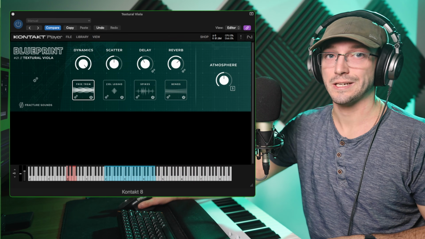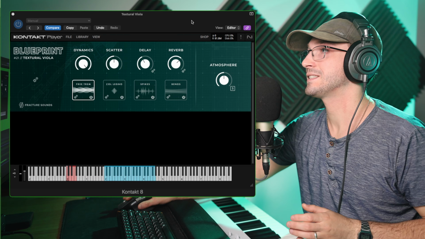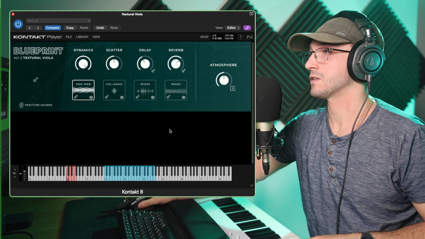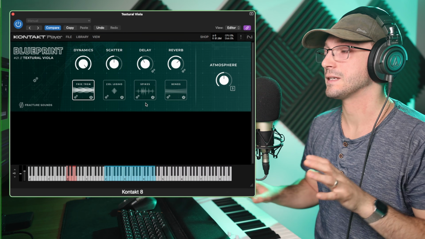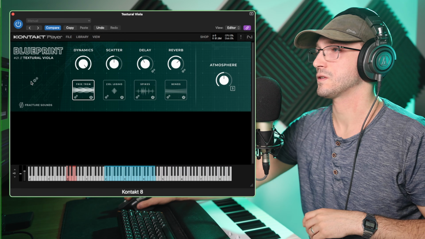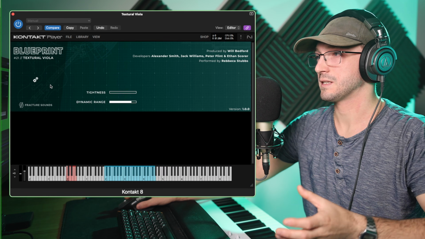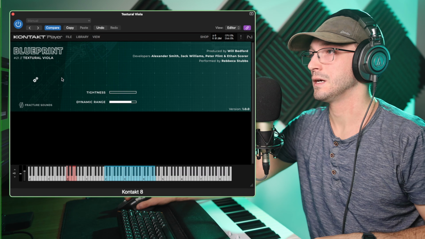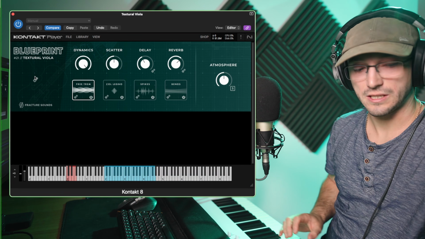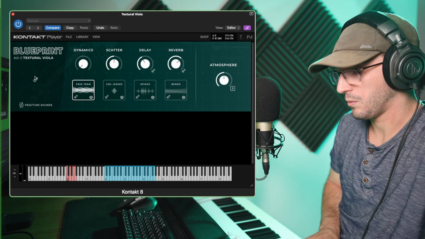So without further ado, moving into the free version of Kontakt Player. Specifically, you do need Kontakt Player 8 or later. Again, we have those four different articulations there. Let's just play this out of the box so you get a sense for the sound. You will note there are a couple settings there as well as a dynamic range knob and tightness behind the scenes. But let's just see how free trem sounds on its own.